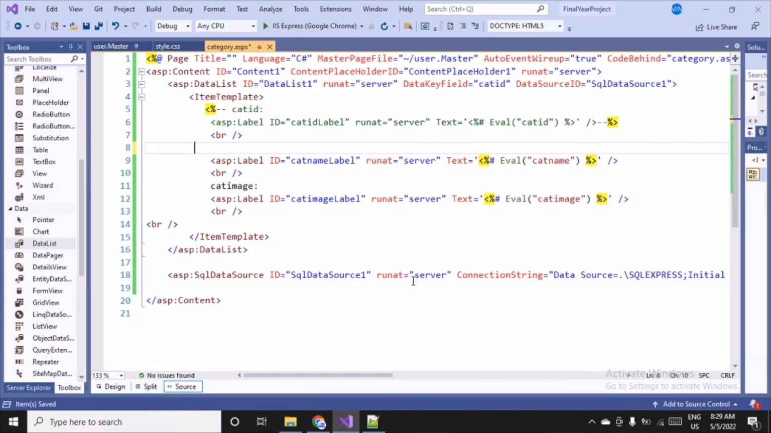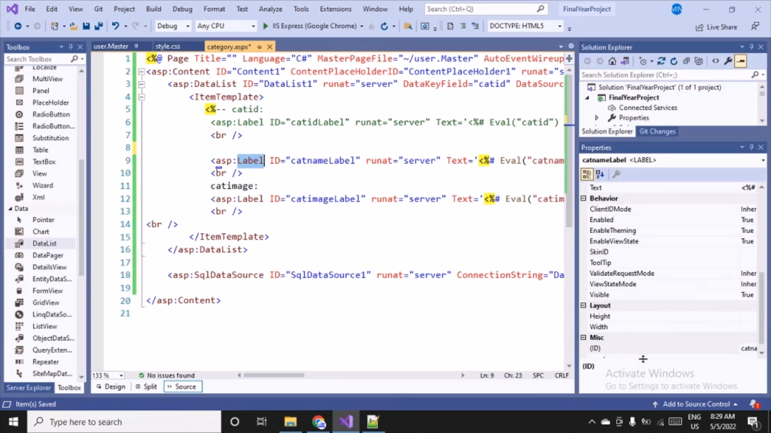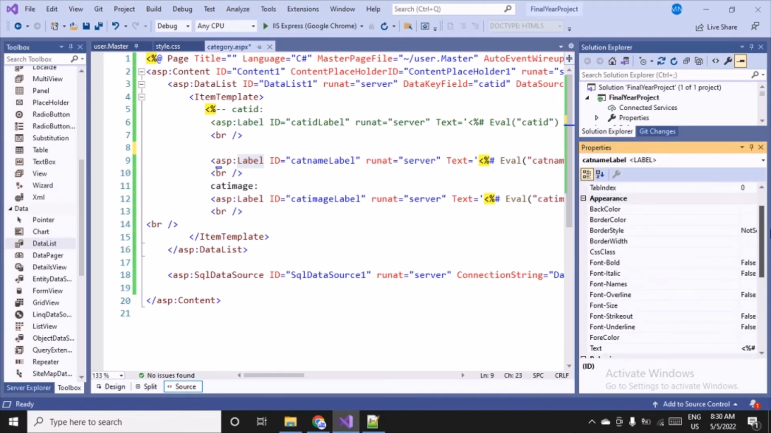Okay, and even we can design this label. So what we can do here, simple, you can have a property window. If you're not able to see it, you know how to open this window. So if you click on this label, of course all the properties related to the label will get displayed here. I'm selecting this label here, and we have the font property here.